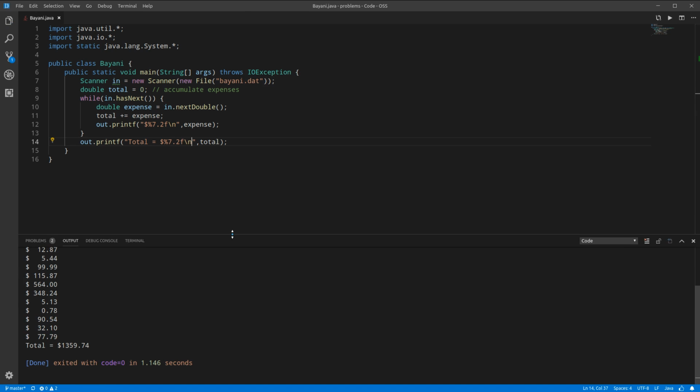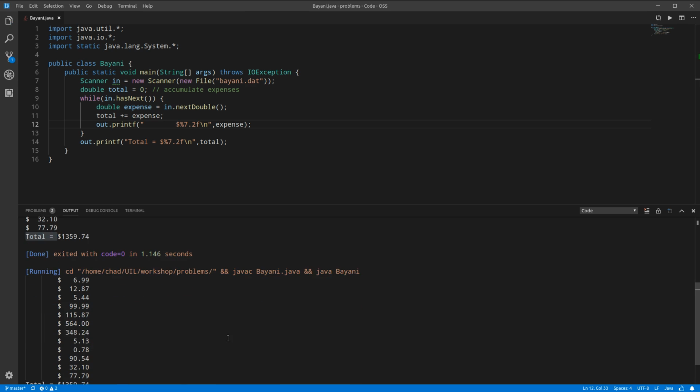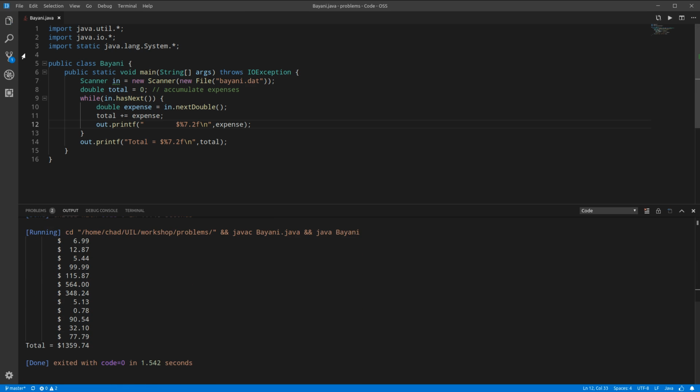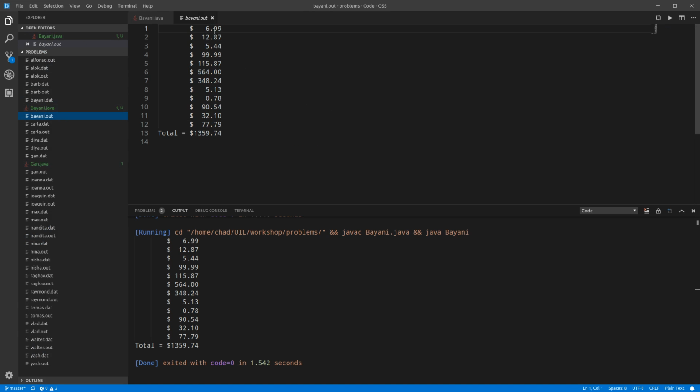And that's pretty close to what we want, except these $ signs aren't aligned. So a little bit of counting tells me we need 1, 2, 3, 4, 5, 6, 7, 8 spaces before the $ sign. So one way to do that is just put 8 spaces before the $ sign. Now if we run our code, that looks right. Let's go ahead and take a look at bayani.out and compare.